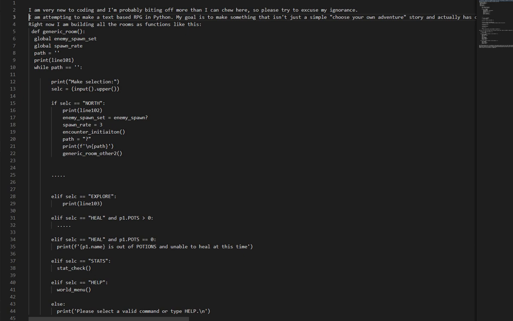LFSELC equals explore, print line 103. LFSELC equals heal and P1.pots greater than 0. LFSELC equals heal and P1.pots equals 0, print P1.name is out of potions and unable to heal at this time. LFSELC equals stats, stat_check. LFSELC equals help, world_menu. Else, print "Please select a valid command or type help."